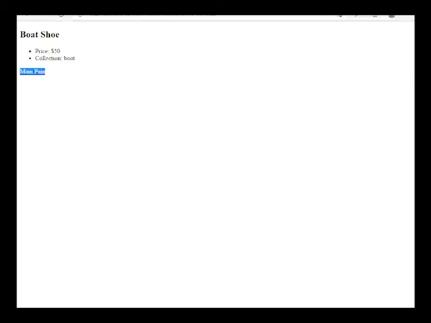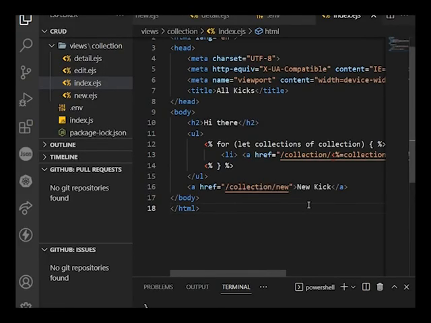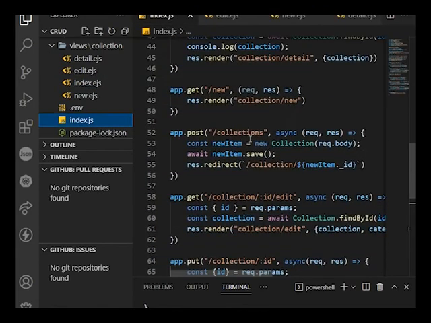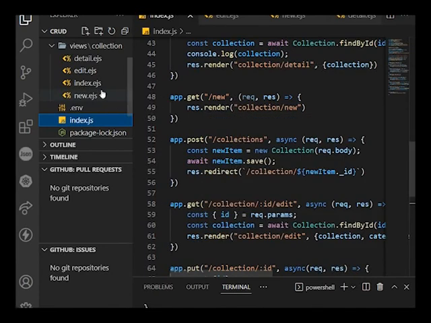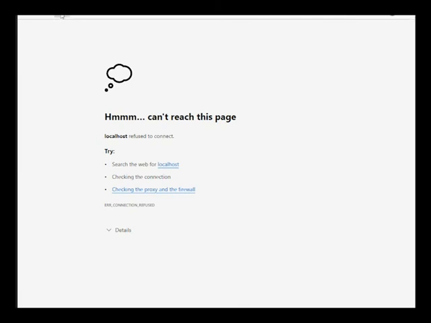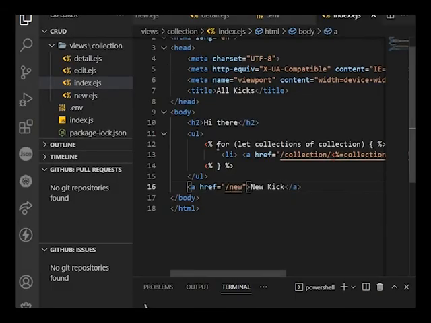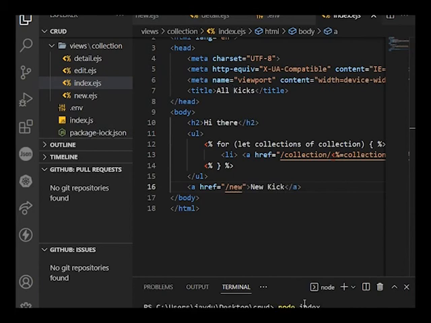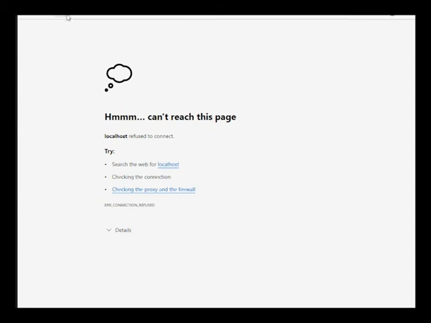Index. We can go to new. Okay, so just going back to this, let's see, I can't get to that screen. And for new, oh, it's just /new. Sorry, not collection new, but just /new. So let's remove that. Let's go back to our server here. Let's restart it first. And once we restart it, it's connected.